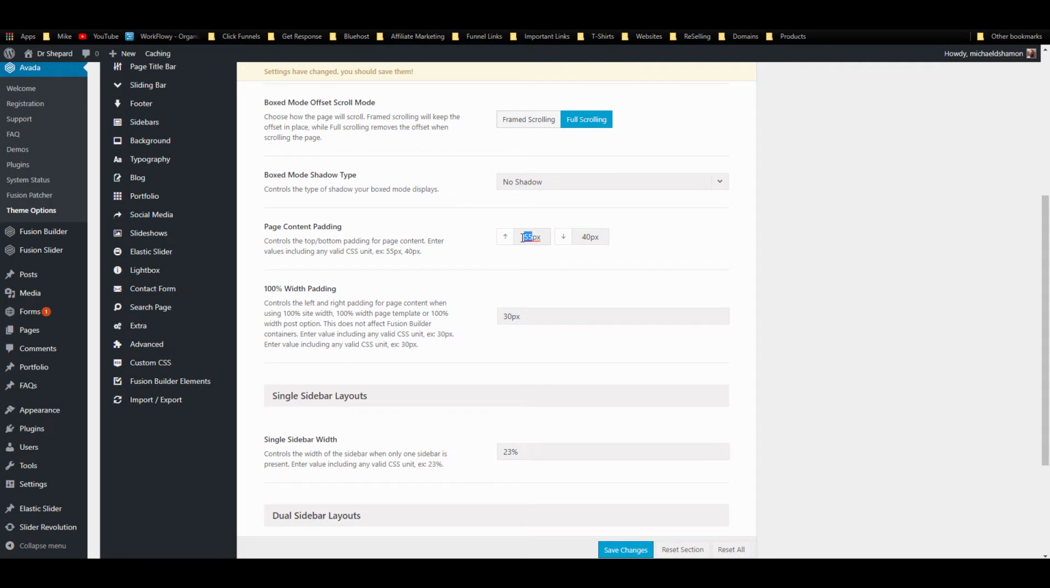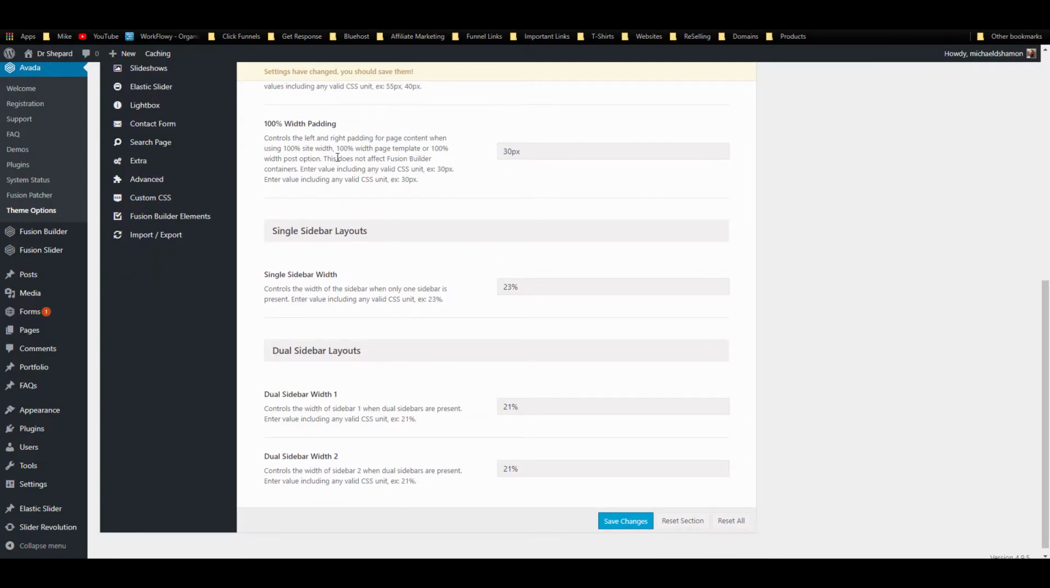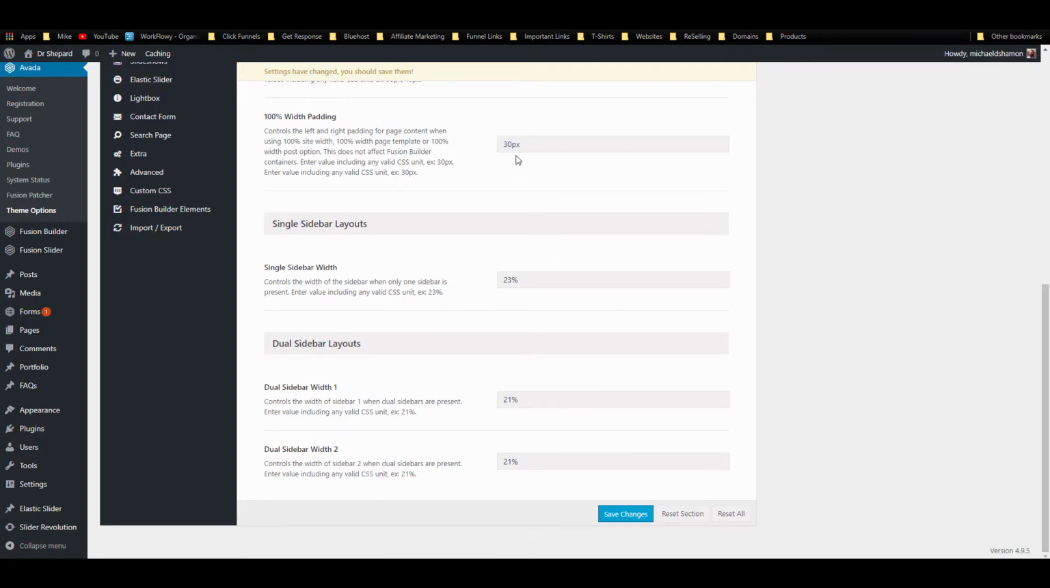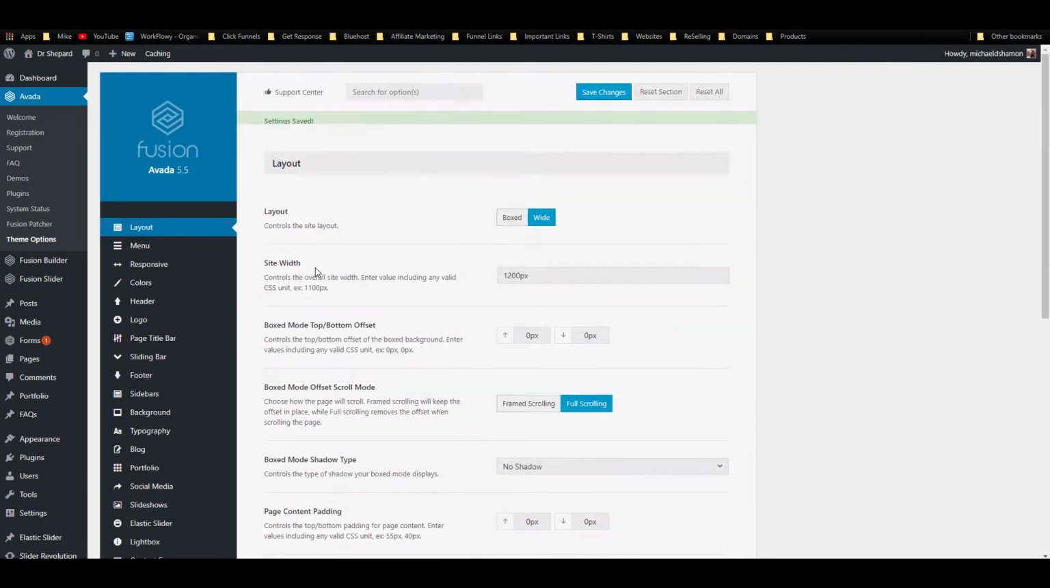So I usually just do this content padding. I just put both these at 0 because sometimes it messes up your spacing on different things. 30 pixel padding on the 100% width padding setting. So that's when you have a wide layout, and saying 30 pixels is the margin on that. And then for the single sidebar, I do 26% just because 23% kind of squishes it in there. And I just go to save.